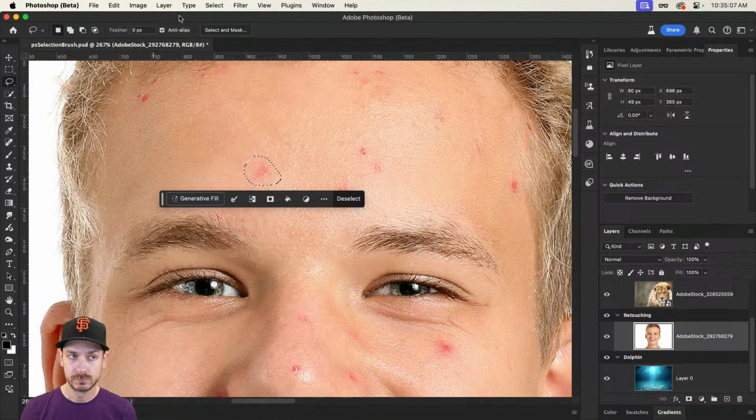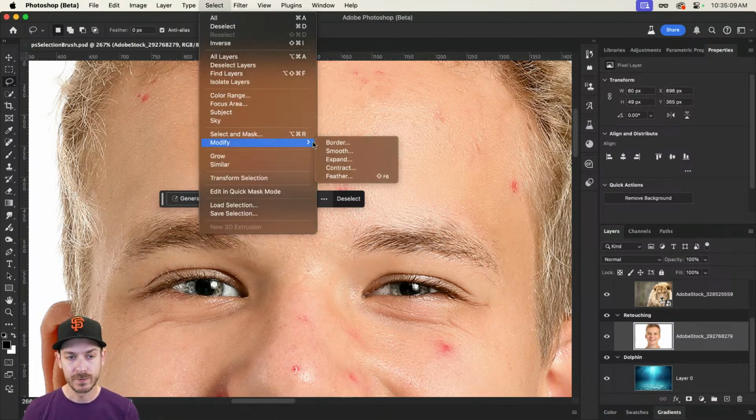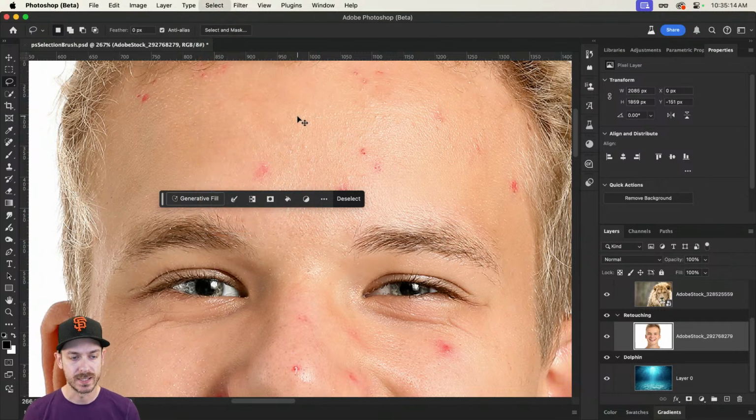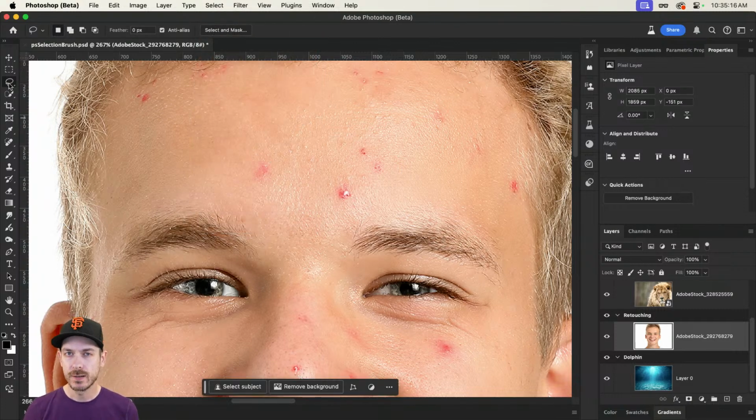You can feather it, or you can go up to Select, Modify, Feather over here. You can even smooth it, all sorts of different things. But you kind of have to know what feathering is. You have to know a few different things. But with the selection brush, you're given a little bit more flexibility.